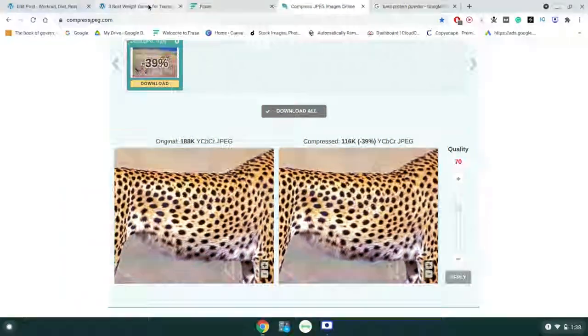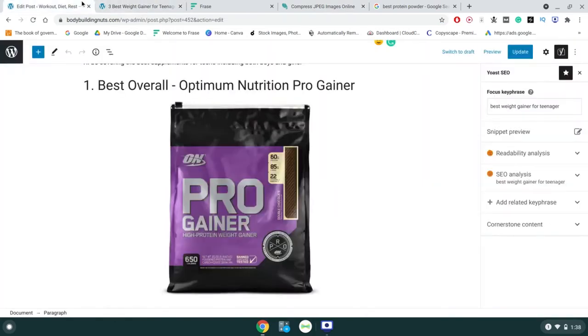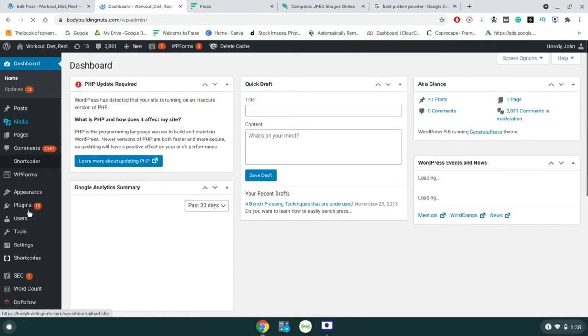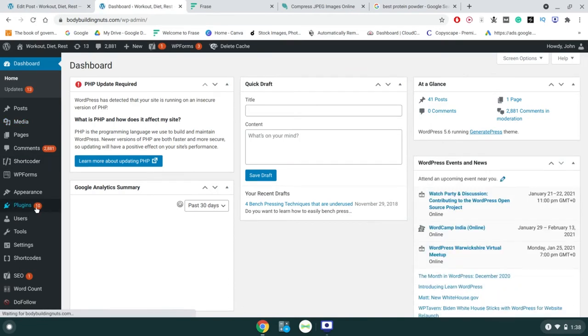This is just going to help you. Now, if you don't want to go ahead and re-upload images, you can simply go to the plugin section and get a free plugin called Smush. This will automatically decrease the size of your images.